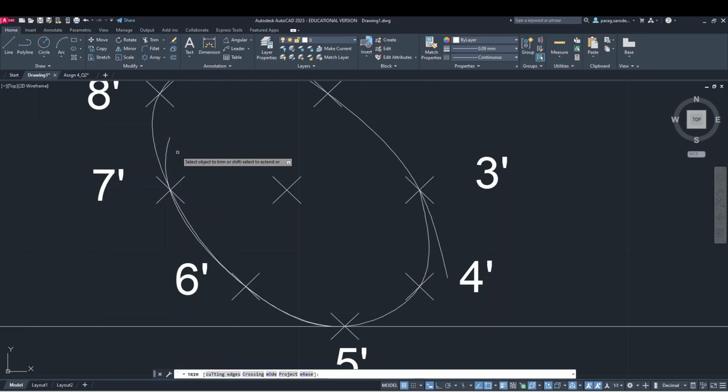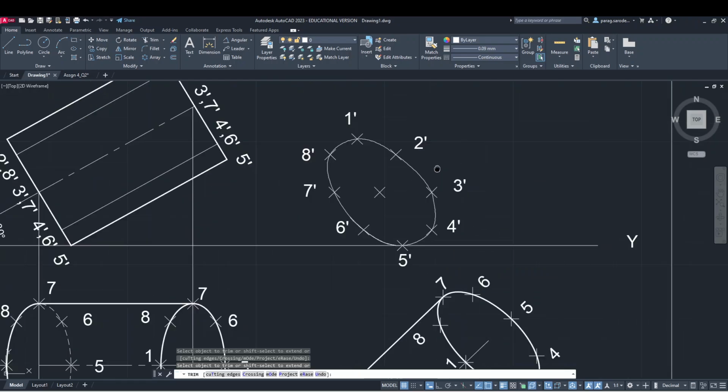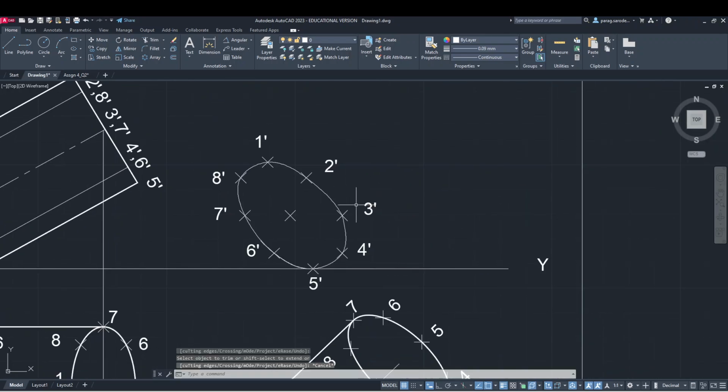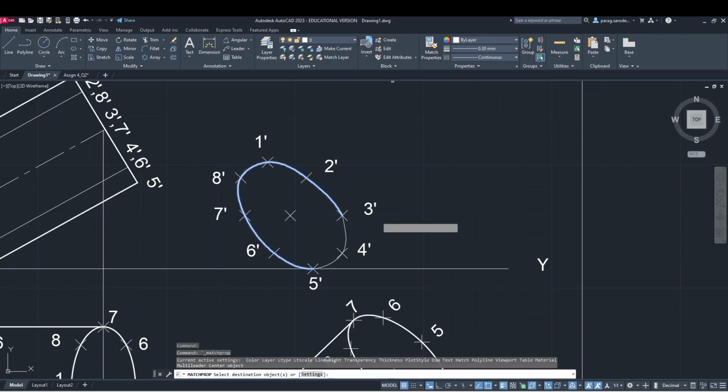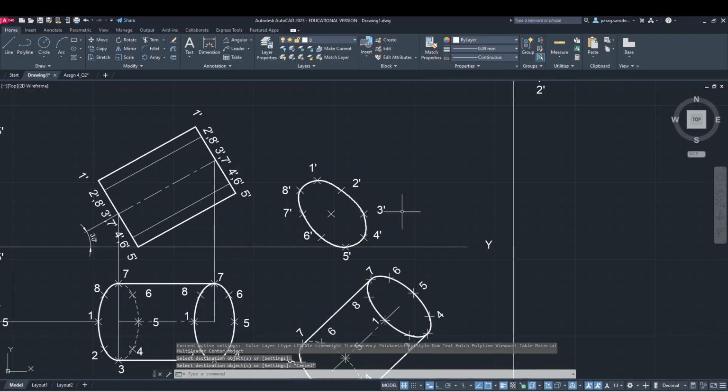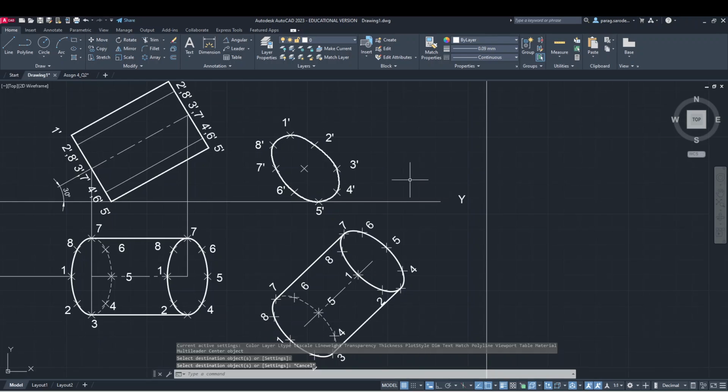Okay, so let us trim it. Okay, and then let us trim it. So this we get it, the ellipse for the bottom side. Now let us thicken it by using the line weight display. So this is, again we do it for this part, match properties, this case. So it is not the exact ellipse, but it is a spline that we do here.